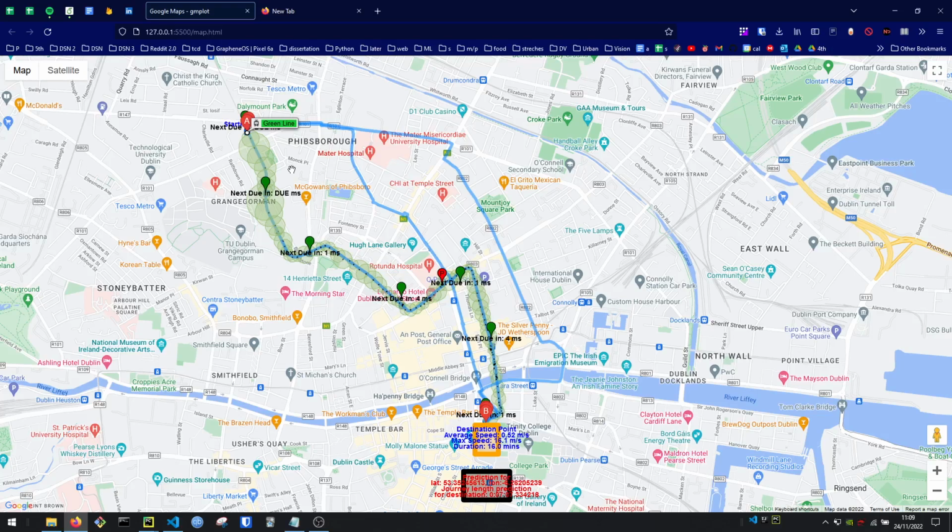The reason I created this application was just because I wanted to have real-time information on where the Luas is, and that's what I've done pretty much.